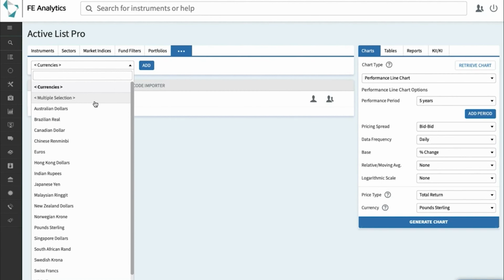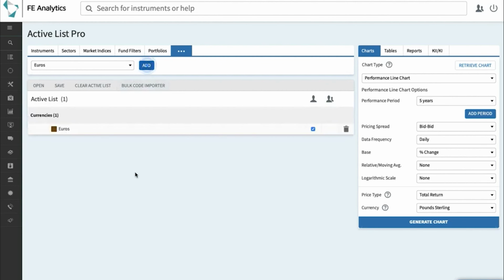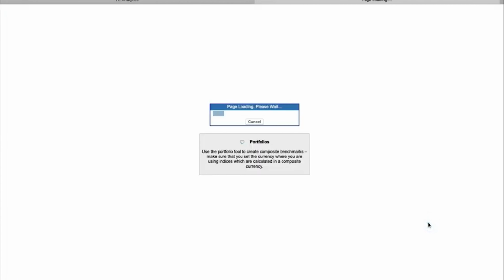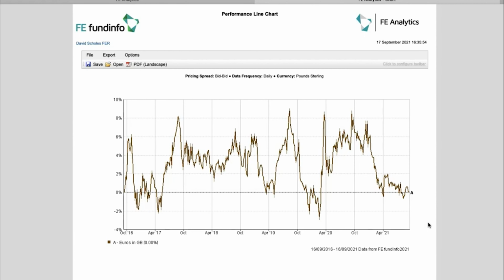So if I wanted to chart the performance of the euro against the pound, I can select euros on the left-hand side and click on add. And on the right-hand side, I want to chart over the last 5 years how it's fared against pound sterling and click on generate. And that's essentially exactly what this system would do. It will take euros, convert them into pounds and track it over the last 5 years.